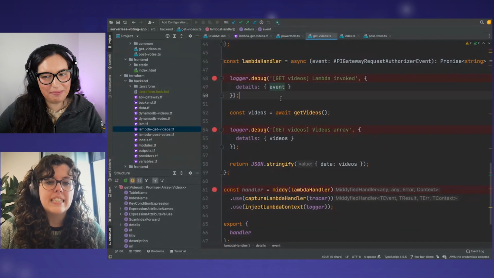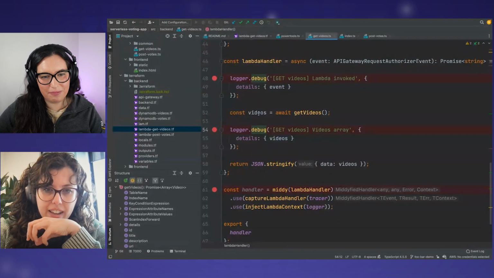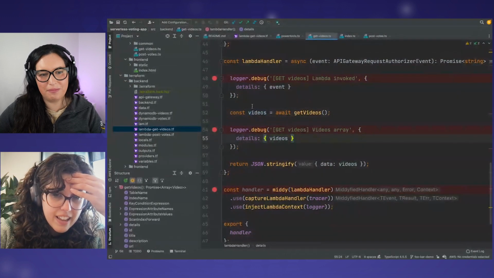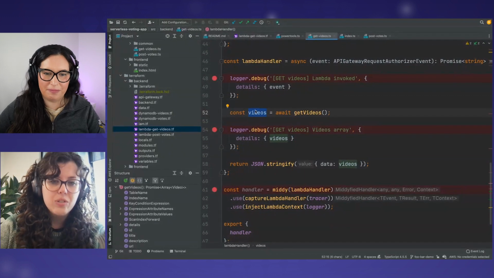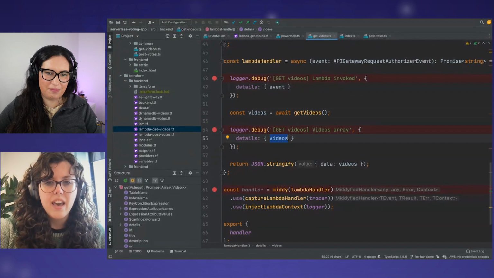So in here, for instance, another thing that developers would say is, okay, I want to see how the video looks like. Is the array empty? Do I get any data? What kind of data do I get? So this is a very typical scenario. I want to see what the video array looks like.